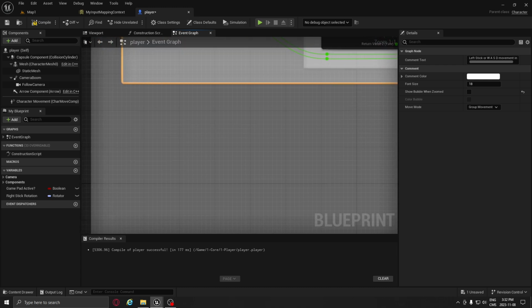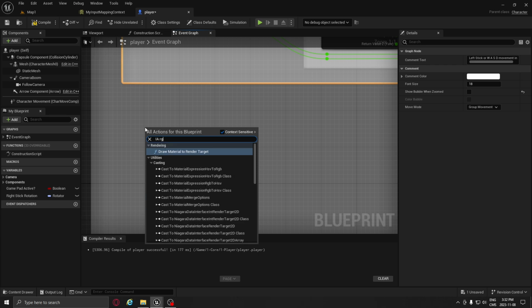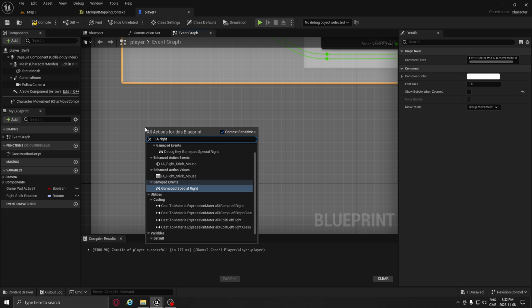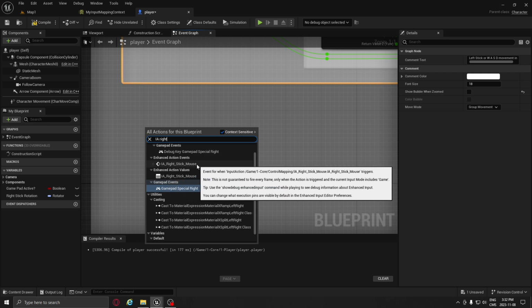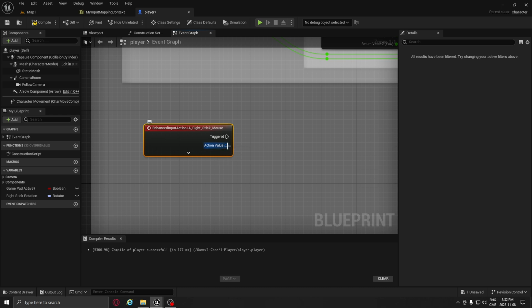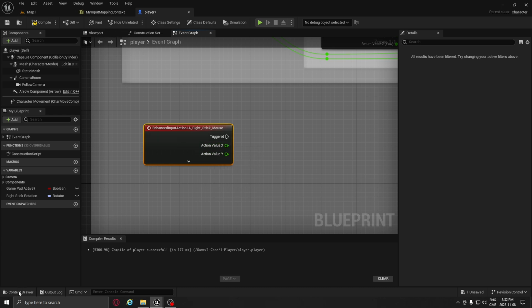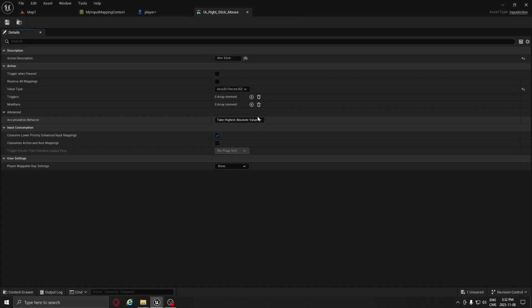It will be a little bit more complicated than the keyboard. Here we're going to right click and search for our IA right stick, and we should have right here IA right stick mouse. So we want this one, which is the event action. Same thing: if it's set up correctly, you should have action value here in blue. Right click on this and split the structure. Just in case you don't have it, it's in your right stick. You need to make sure you have an axis 2D, just in case you missed that part, because it sometimes happens.